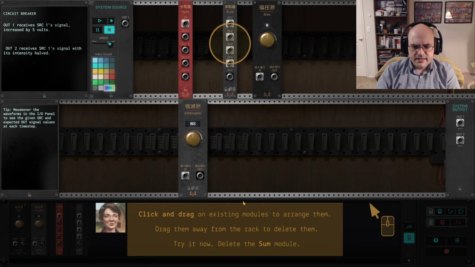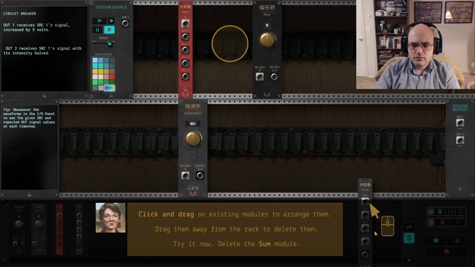Click and drag on existing modules to arrange them. Drag them away from the rack to delete them. Try it now. Delete the sum module.